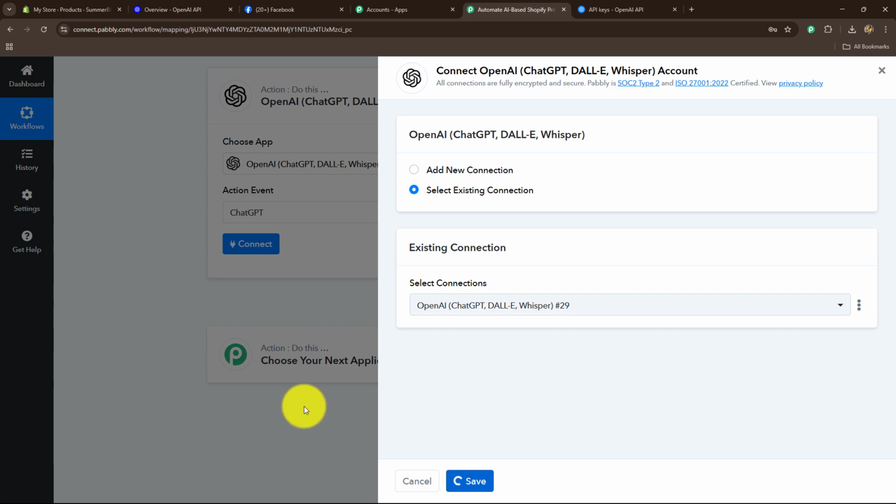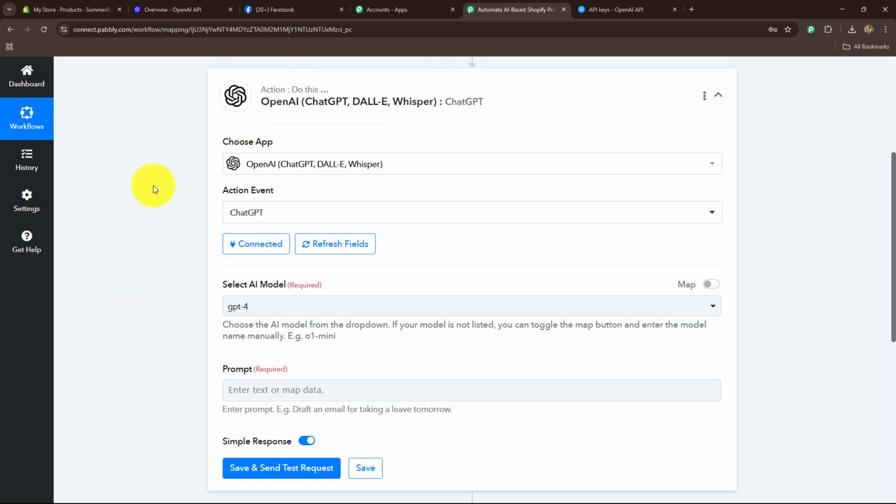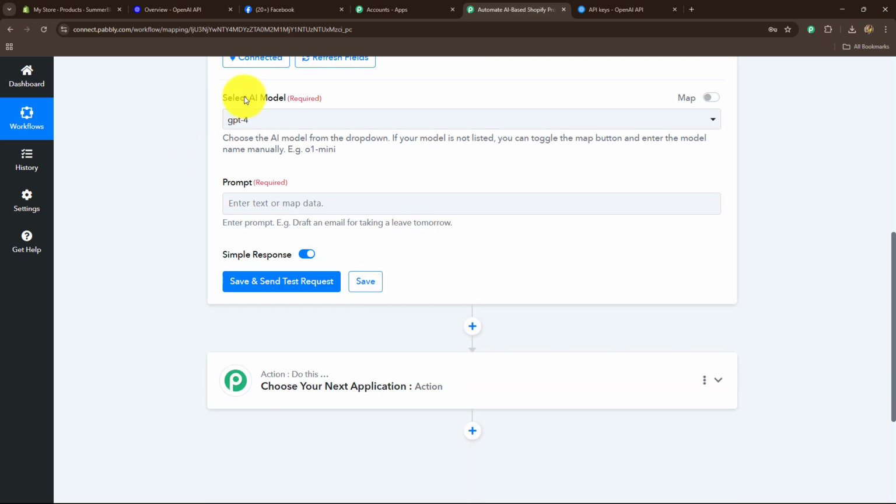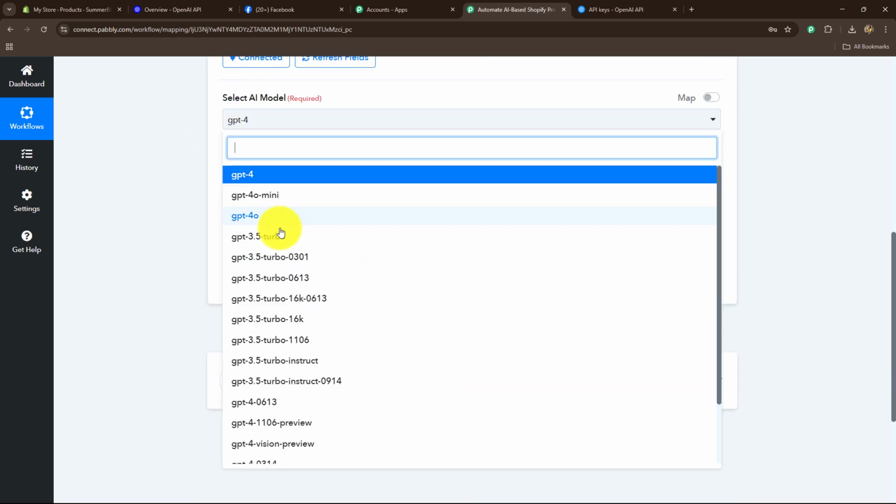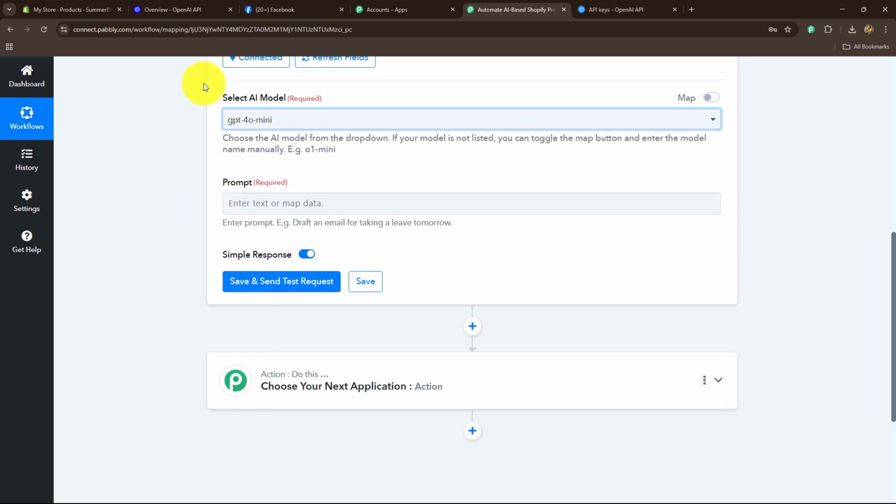I've already built an existing connection, so currently I'm going to go with that. Okay, so my connection between OpenAI and Pabbly Connect is built successfully. Now I'm going to move forward. Here, first of all, I need to select the model. You can see I have multiple AI models over here. I'm going to select GPT-4o Mini from this list. And now I have to provide the prompt. Prompt is actually the command which we need to provide to ChatGPT or to our AI agent, about what we actually want it to do for us.